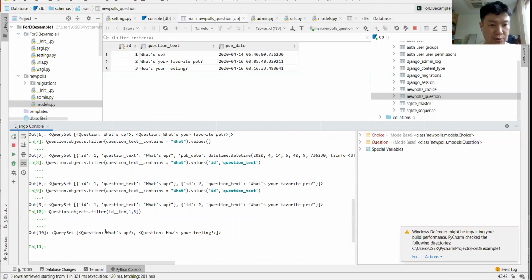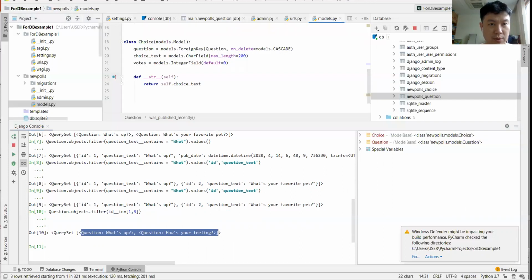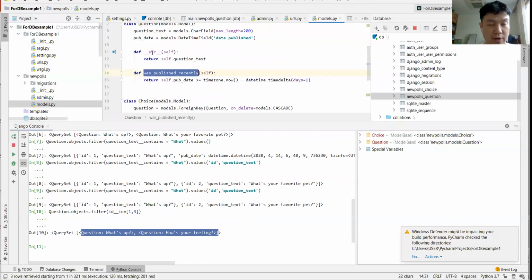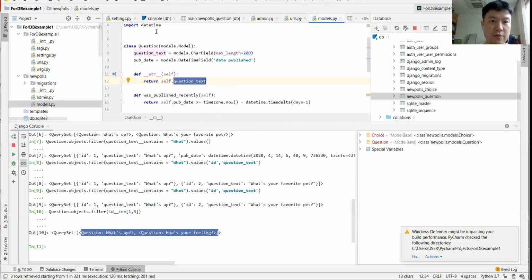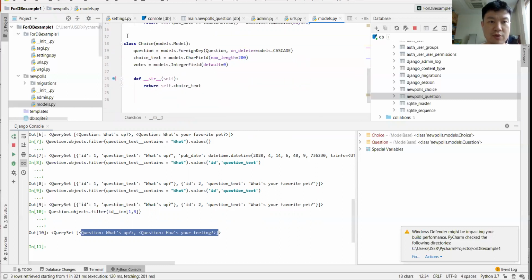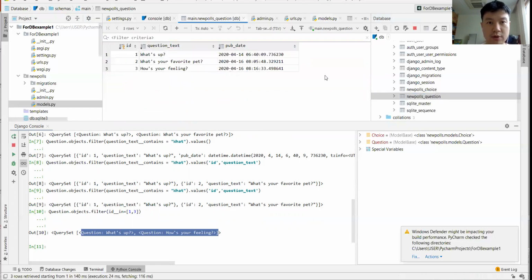If you still remember this one, actually the result from the model, if you see the model here, you already have the str, you are executing the question text. So whenever you call the class, it will show the question text. It's also the same with the choice. Whenever you call choice, it will show the choice text. Choice text is the column that contains the text. So let me go back to this one.